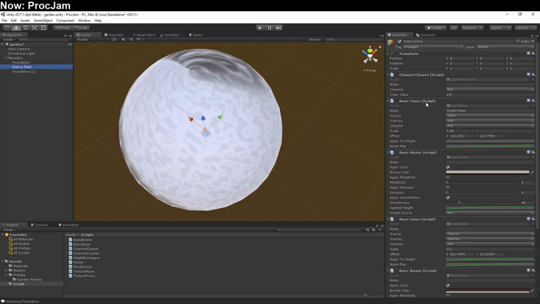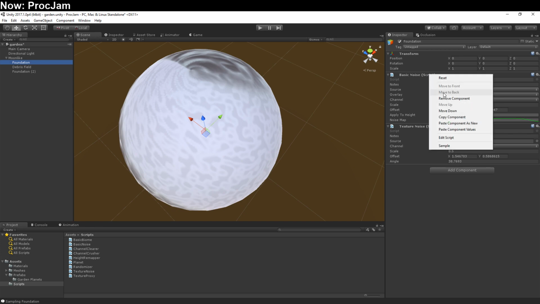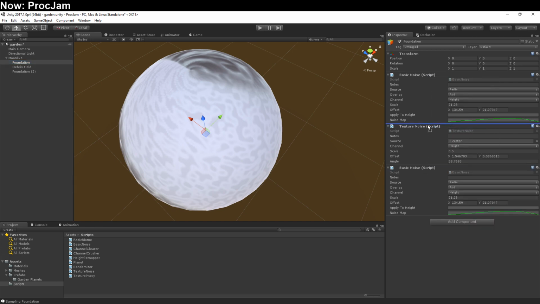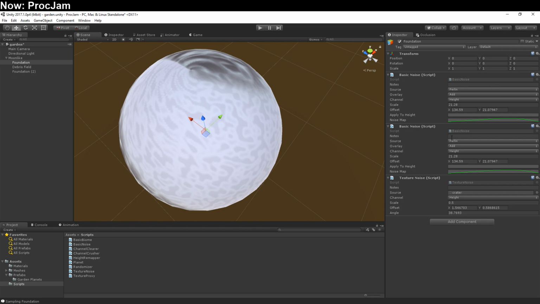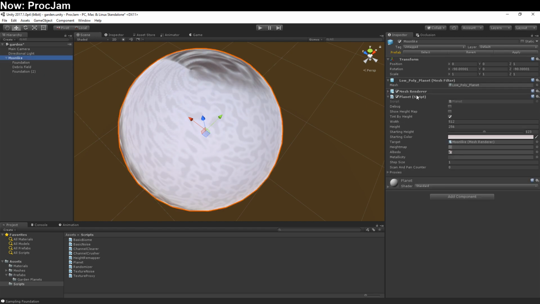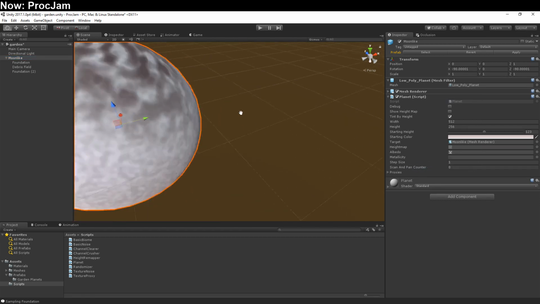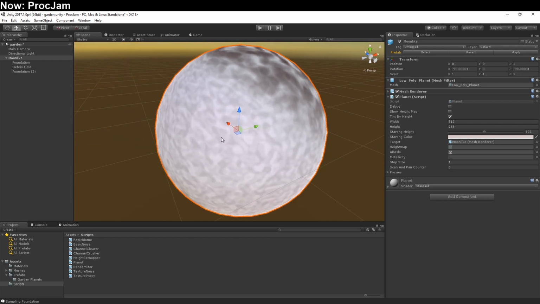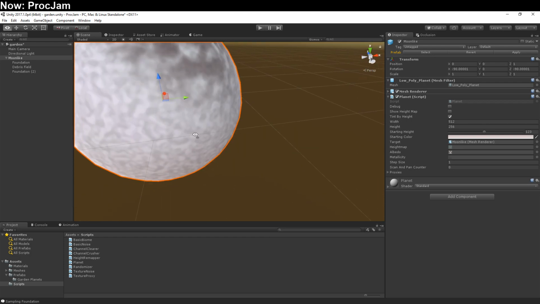So then what happens is we can take that same foundation and copy this component and then add it in and move it up and reverse it. And that should give us a really choppy feel. Yeah. So that's the sort of mottled field I kind of wanted for the surface of the moon.